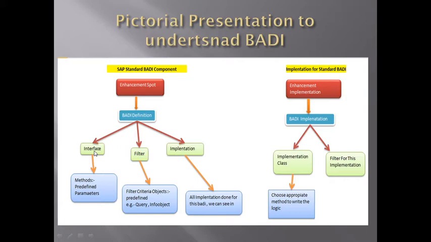So what is a BAdI? We have to focus: what is the SAP standard BAdI? In SAP tools, SAP solutions, SAP has provided standard functionality. In our case, F4 search help is also a standard functionality which SAP has provided, but the user wants some enhancement, some customization in that standard functionality. To provide that customization in that particular standard functionality, SAP has provided Business Add-Ins. It means we can apply some logic in that standard functionality.